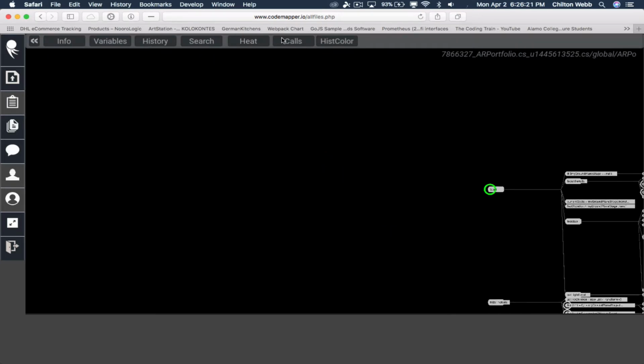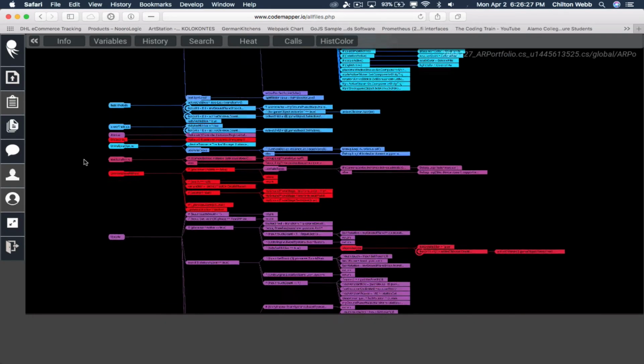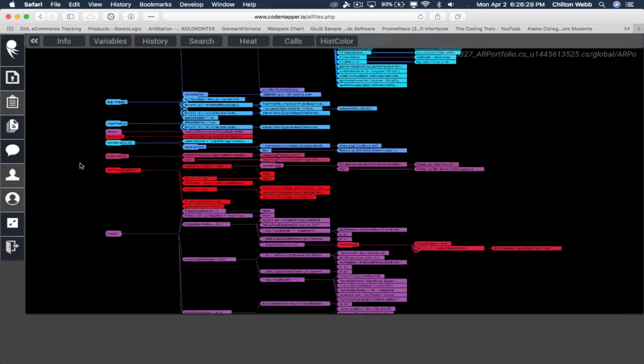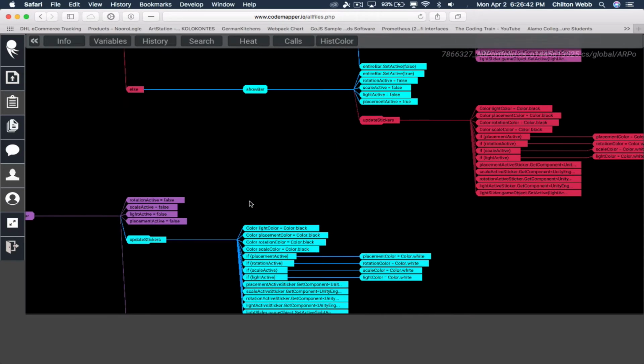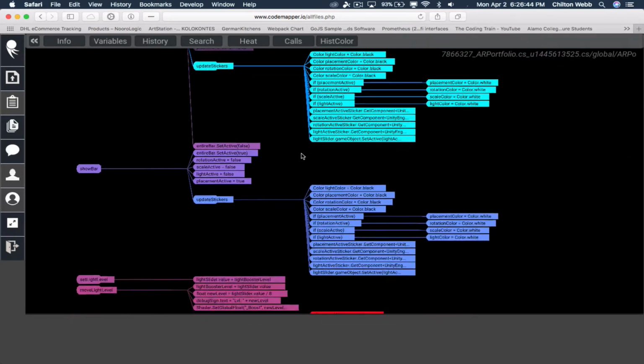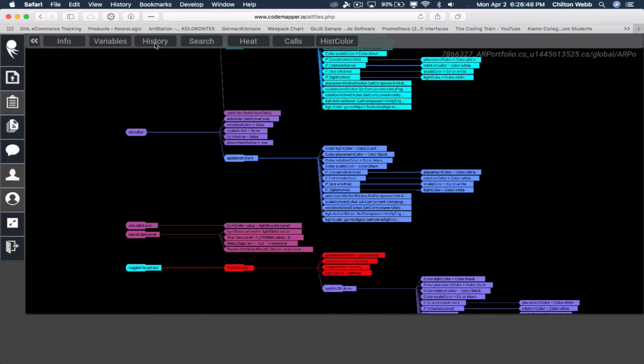Now, if I click on Calls up here at the top, it will separate out the calls so that I can see basically which calls are calling different functions, that kind of thing. Kind of get an idea of how much my code calls back into itself. And if I wanted to, I could walk through this and try to figure out what was going on. I mean, it's exactly the same as my code, only that it's visual and it's a lot easier to see through. But what I'm going to use instead is the history file.